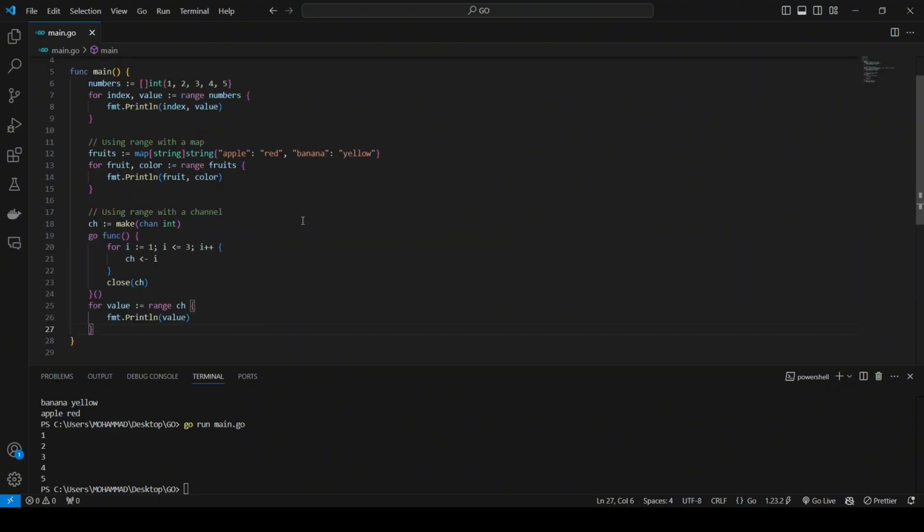Here's a complete example demonstrating range with different data structures. The range keyword is a powerful tool in Go that simplifies iteration over various data structures. Start using it to enhance your code.